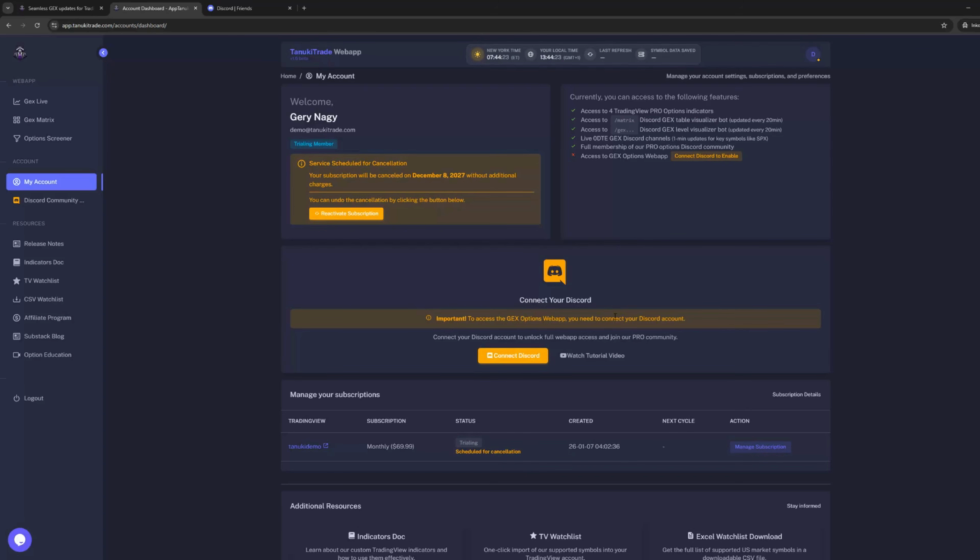And with this Manage Subscription button, you can use Stripe to manage your subscription anytime you want. After you are set up and logged into your member area, the most important thing is to connect your Discord account, because otherwise you will not be able to access the services.